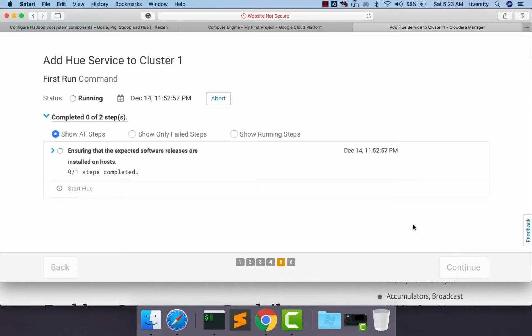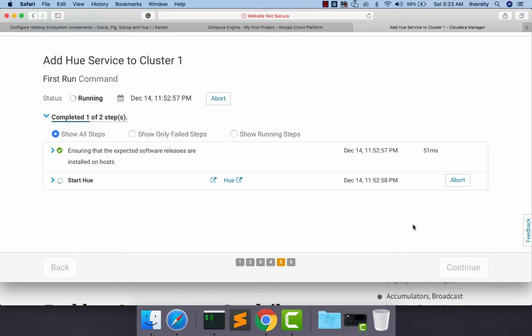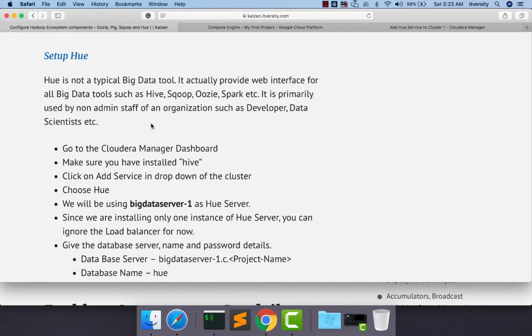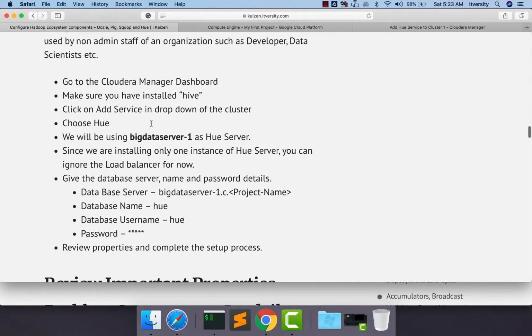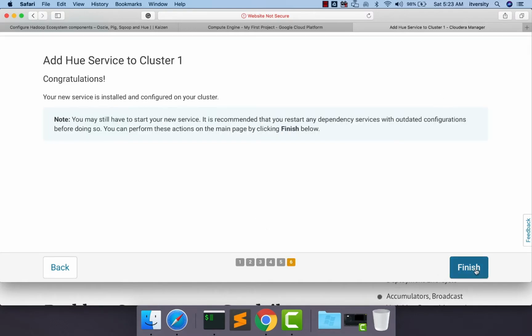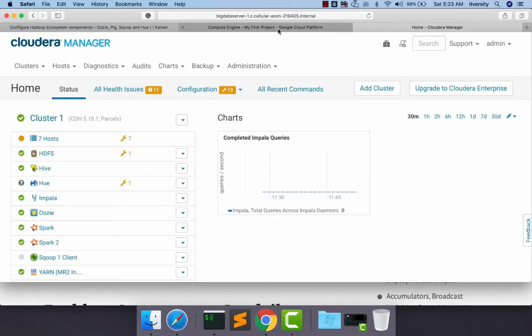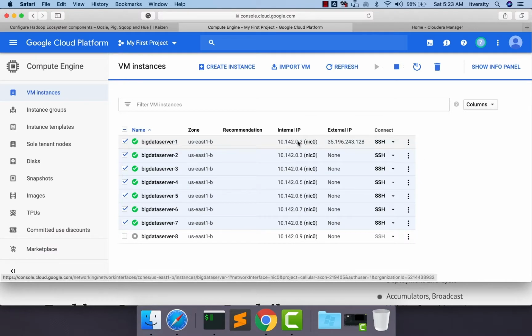It will take care of installing the Hue server on Big Data Server 1, and it will start the Hue server. Once Hue server is up and running, we should be able to connect to Hue Web UI as long as the port is open in the firewall. The default port number on which Hue will be running is nothing but 8888, and we need to open that port number in our firewall rules so that we are able to connect to the Hue server. So the way you have to do that is you have to go to your respective environment and then go to the respective server on which Hue is running. In this case, it is Big Data Server 1.